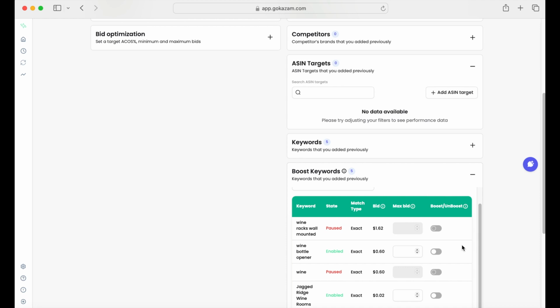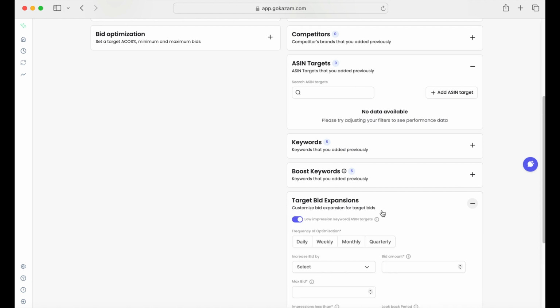Obviously, it's not going to be as profitable ACoS wise because it's going to be increasing those bids rapidly, and you can set a max bid here as well, to make sure you don't go too high. But this can be a good tool to just be more aggressive towards certain keywords that you want to rank highly for. Target bid expansion.